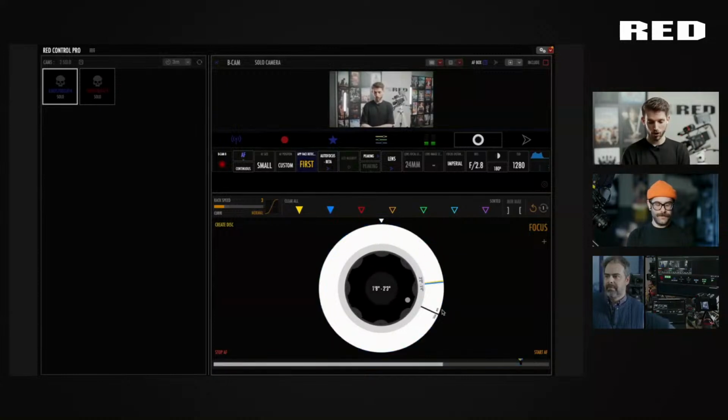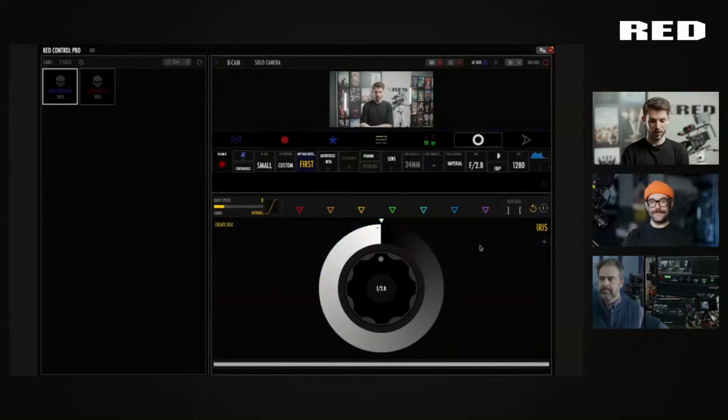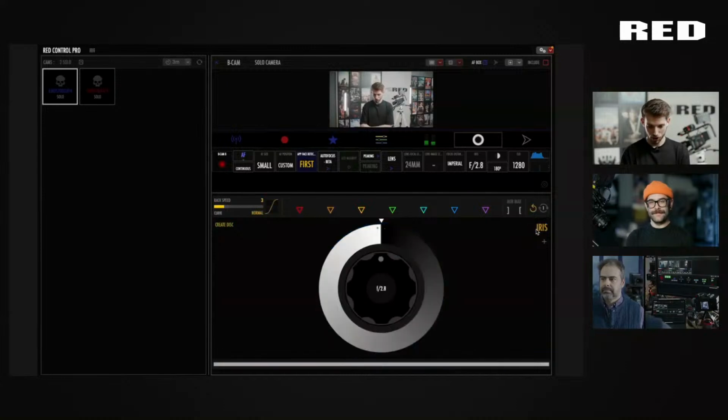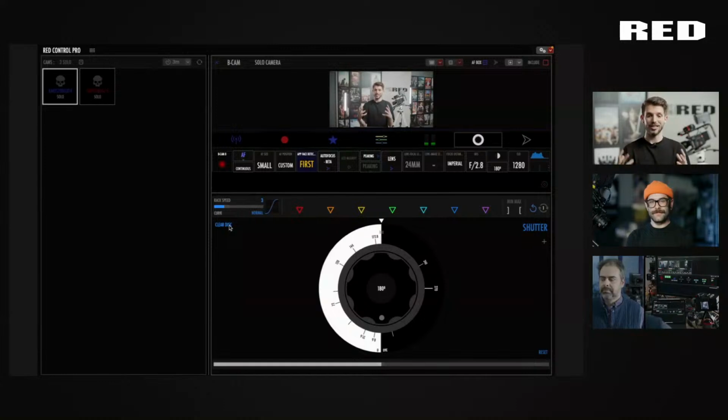Those of you with Red Control Pro, with Red Control, or if you used Full Control previously, you will be familiar with this, which is super, super nice. But what's really nice is that we have this create disk function now, which I really, really like. So if I come to, where is it, shutter, I do create disk. I've got a disk created with all of the variables that I might want.